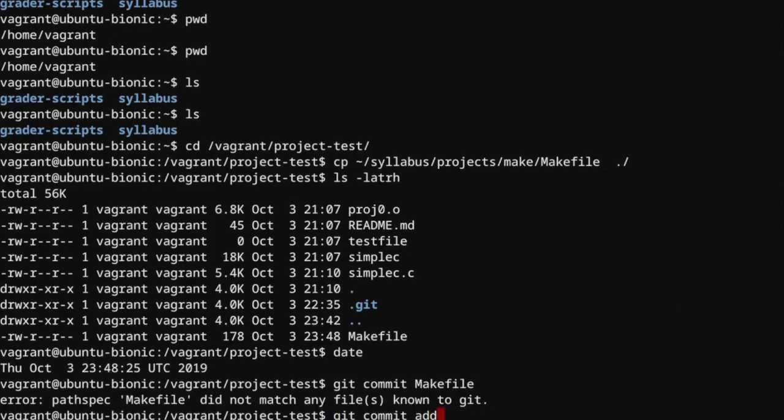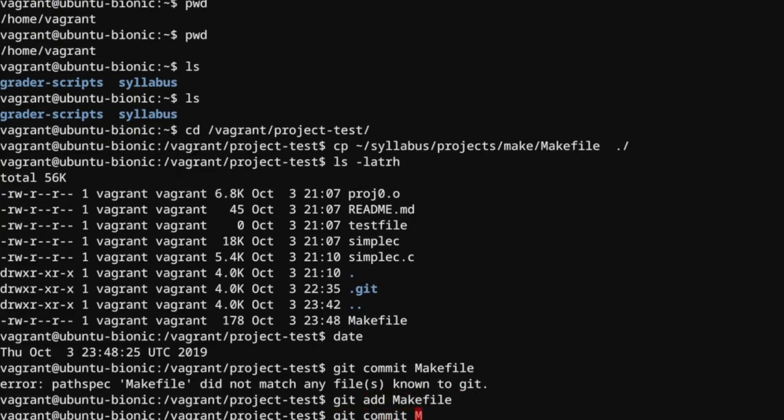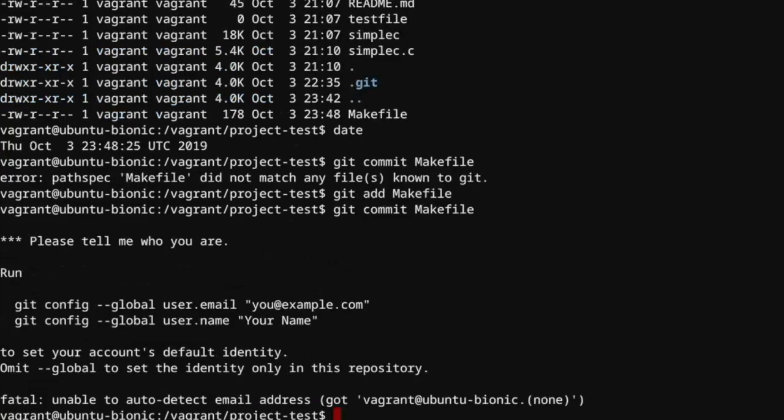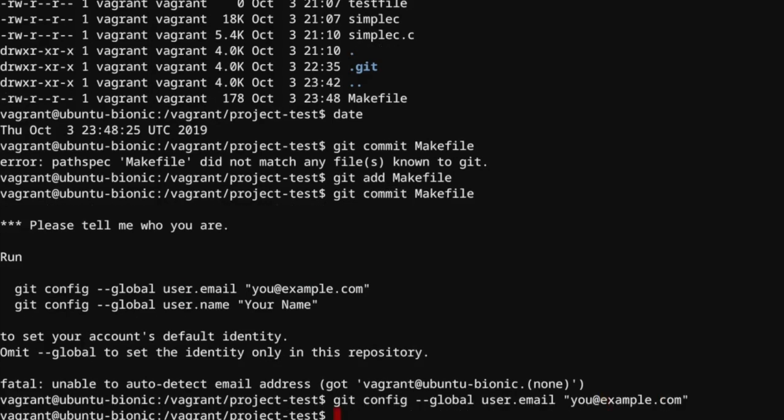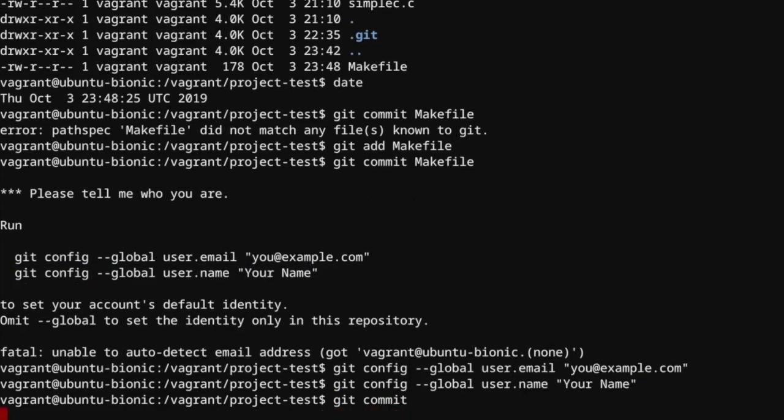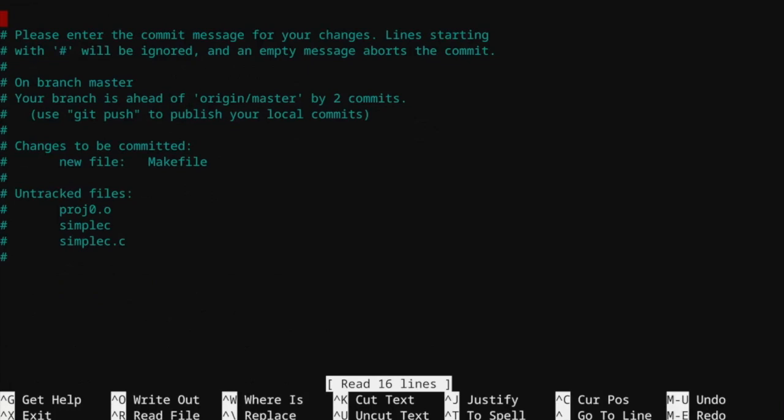whoops, it wasn't actually added yet. So if I add the file and then commit it, I didn't set up my stuff either. Okay, well, I'll show you how to do this as well. So I'll set up my user. I'll just use the example. Okay, so I added my file, and I go to commit it. You just give a message: added a makefile to my repo.